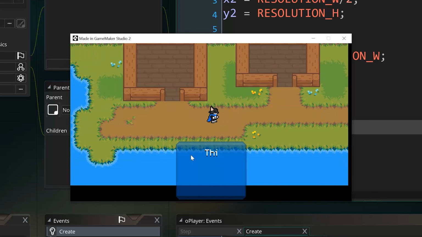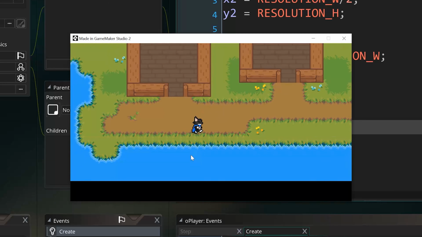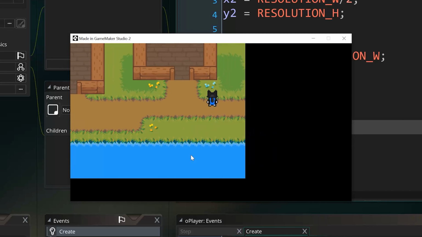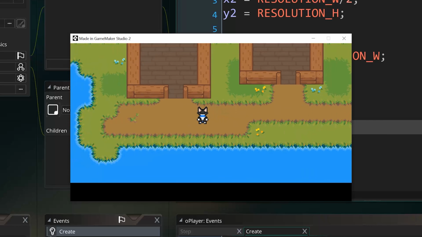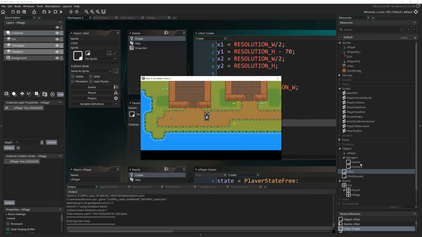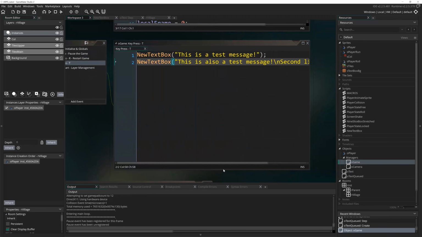Same thing there. And so on. There you go. So now we can call that whenever we want to, new text box, pass in a message, and if we want to, pass in a background argument as well, and that will draw our message, or it will queue our message if we call them simultaneously like that.